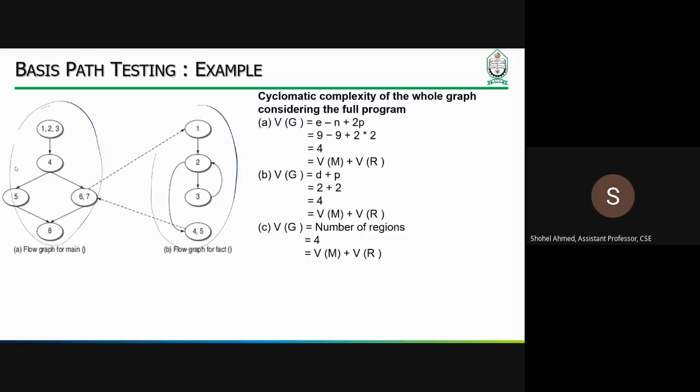So when you calculate cyclomatic complexity for the whole graph, your P's value is 2 because you have one here and one here. If you count the number of edges, 1, 2, 3, 4, 5, 6, 7, 8, 9, you have 9 edges, 9 vertices, and P's value is 2. So you get the complexity as 4.